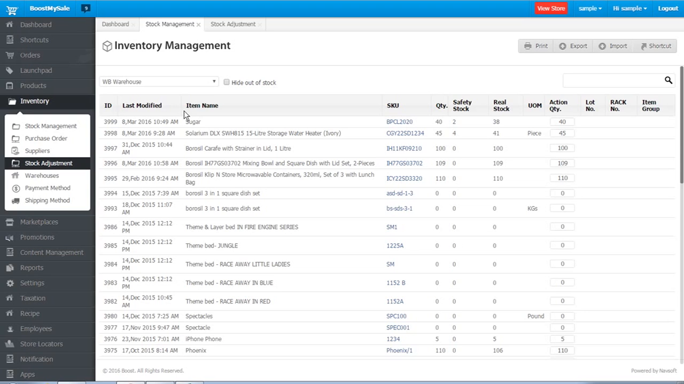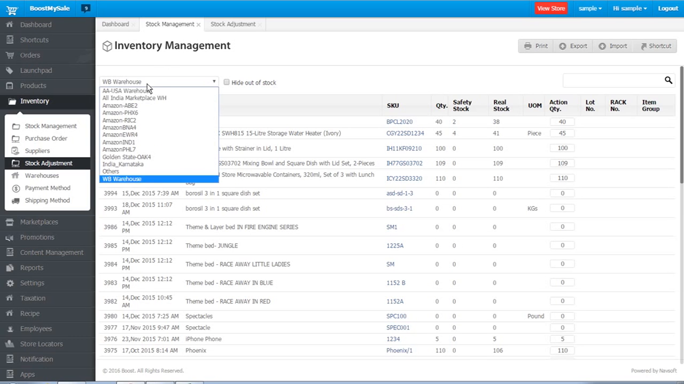Previously you had 109 quantities of the item called Bristle Mixing Bowl in your US warehouse, which is now decreased to 100 quantities in the same warehouse location. Similarly, if you move to the WB warehouse by selecting the warehouse from the top drop-down list, you can find the same change in this warehouse location too. Here you can see the item Bristle Mixing Bowl has increased 9 quantities of what it was before.